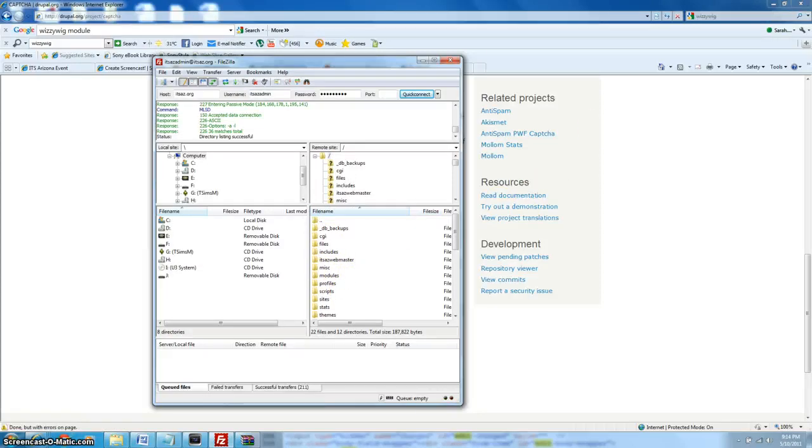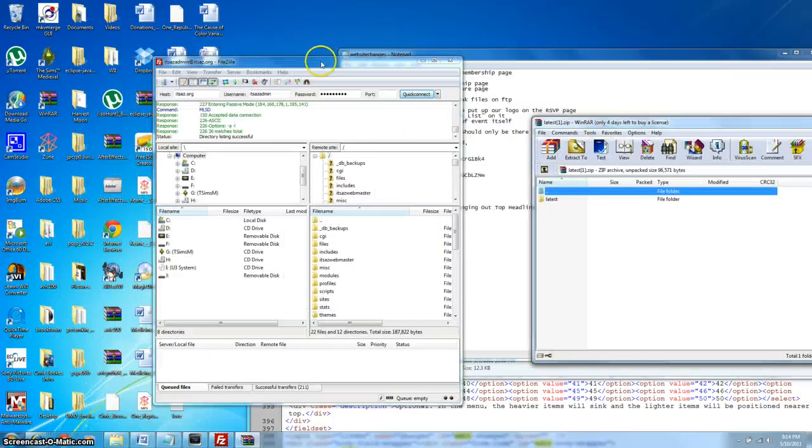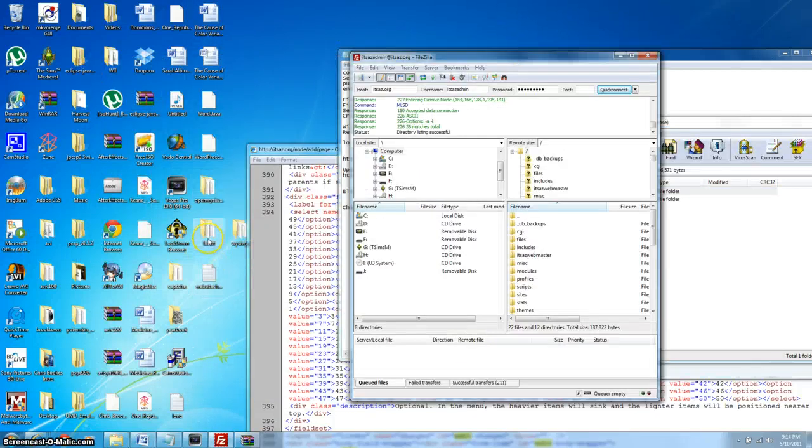I dragged it from my desktop, and I put it into my FTP. So here's Latest, and then basically I dragged it into modules. I'm not going to do it right now because I already did it. So modules, this is the folder in which all modules are installed. It's just that easy. You just drag it from your desktop or wherever into the modules folder.